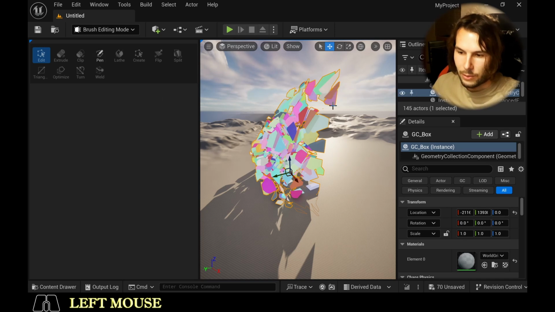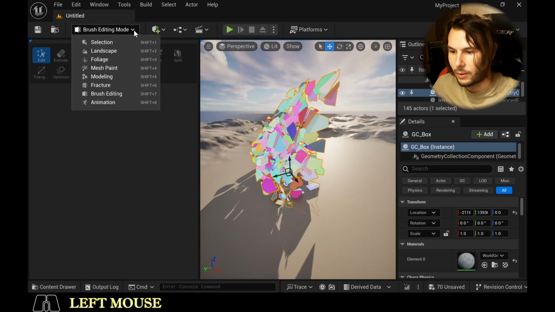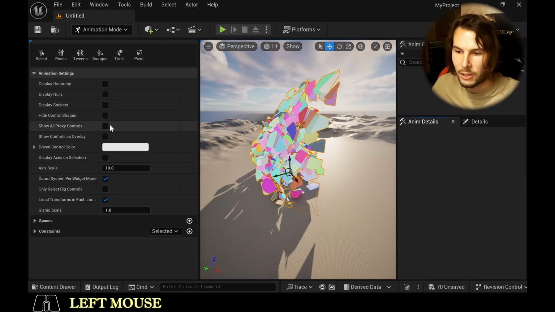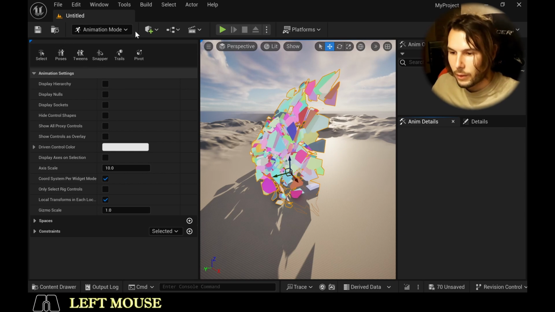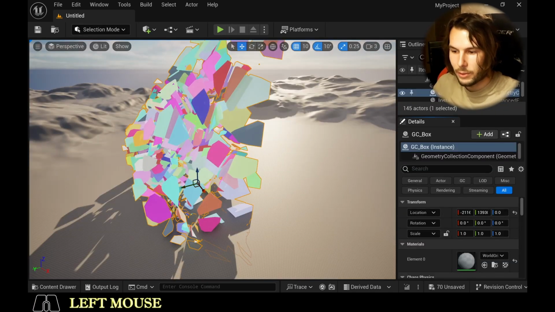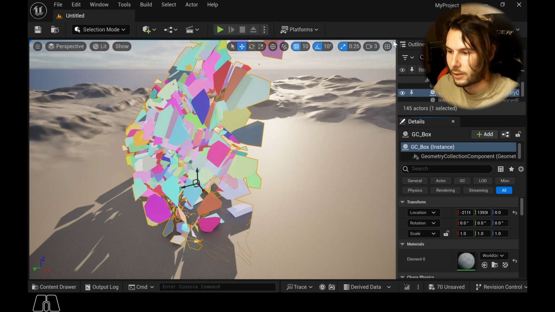We also have a brush editing. Now we can just use a pen and picture it or paint it differently. And we have an animation tab where we could use different poses right in the viewport to see what it looks like inside the game. Great. Now that we captured all of those, we can go back to the selection mode and I will hit you up with the next part up here.